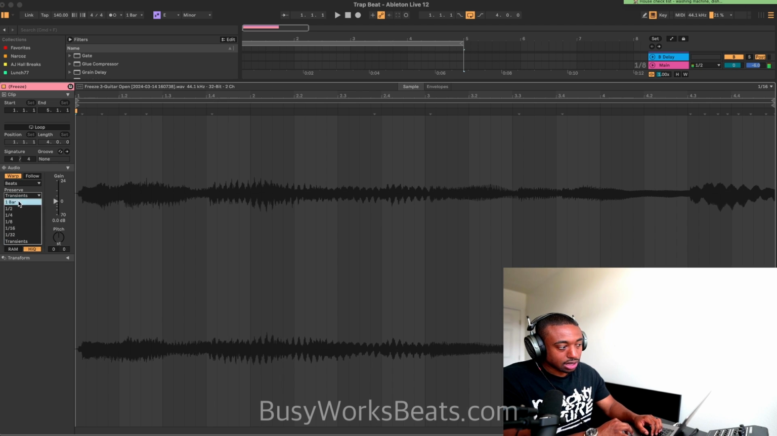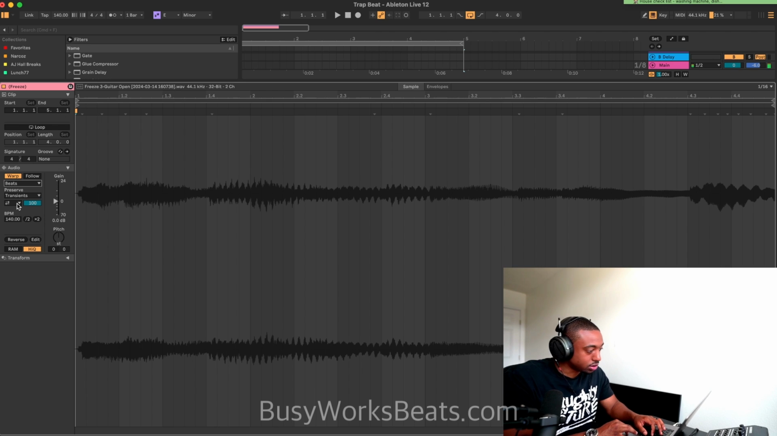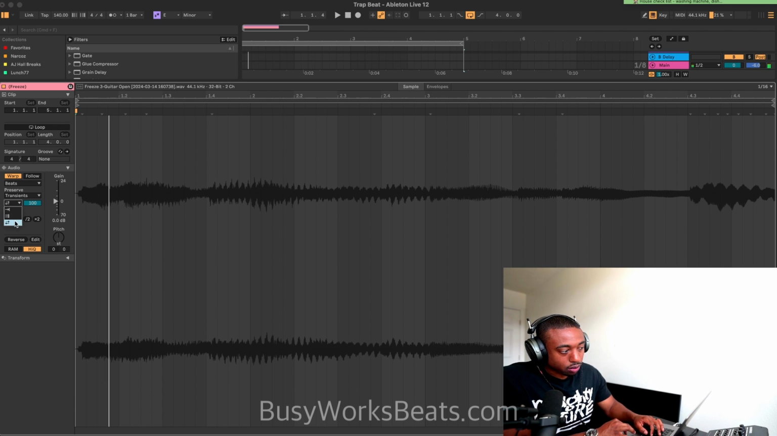and then you're going to select these different types. Okay, so there's beats, tones, texture, repitch. Just mess with each one to find the one you like. There's no right one. Okay, so we're going to mess with transients. This is called forward and backward looping.